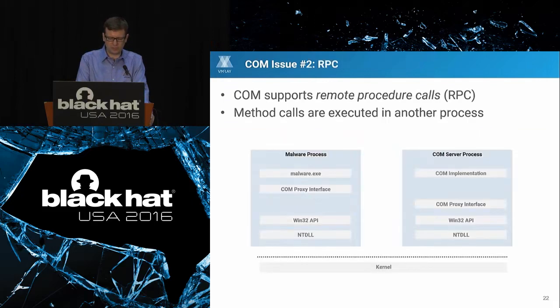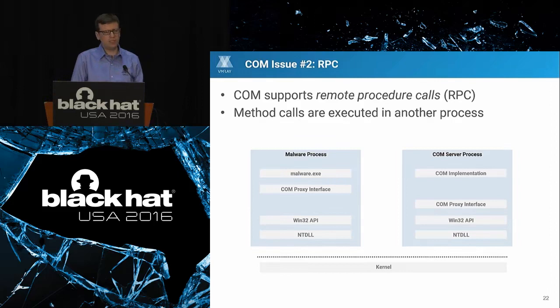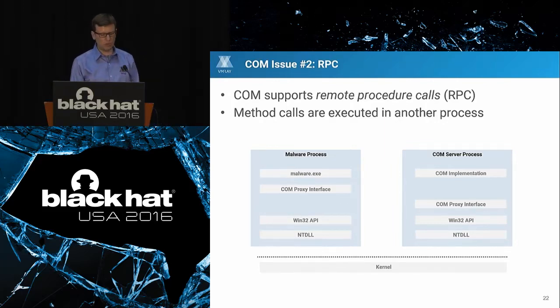The bigger problem is the second issue, which is COM support stuff such as RPCs. RPC stands for Remote Procedure Call, and it means that if you call a method inside your process, it doesn't mean that this method is actually executed in your process. You can actually let it be executed in a completely different process inside the operating system. And this basically works the following way.